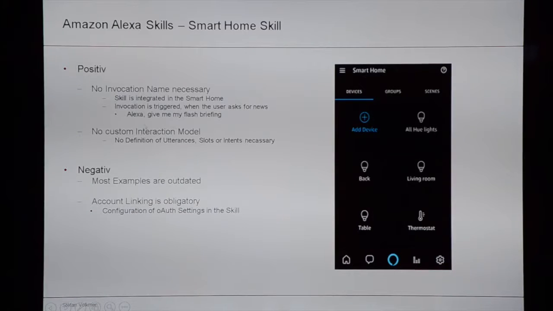Also, no interaction model is necessary because the phrases for lights or smart home things are always identical. So the interaction model and the phrases which are supported are defined by Amazon itself. The negative thing is, most examples for smart home skills are outdated because Amazon reworked the SDK. And yeah, the first step for implementing such a skill is a little bit tricky.